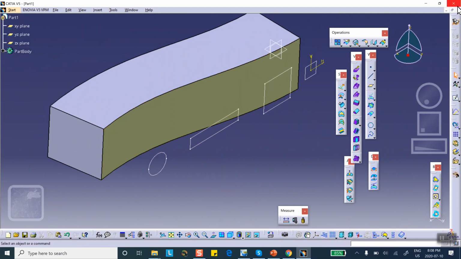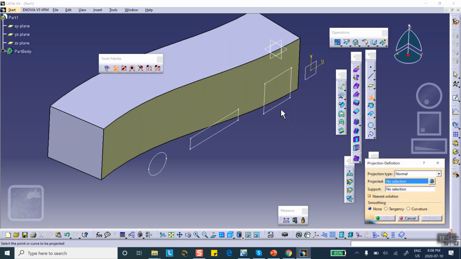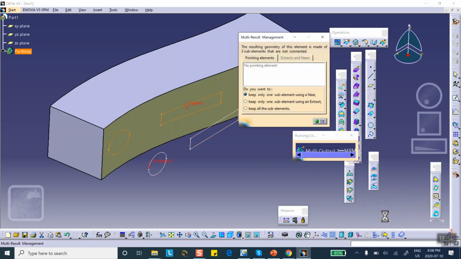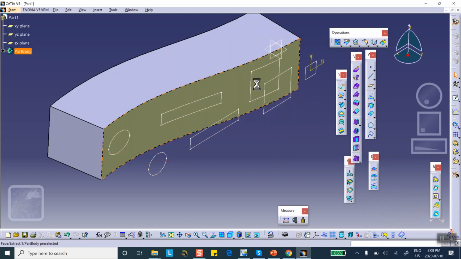The next step was to project these onto that face. So you're in generative shape design, look for projection. There's the projection, you can see that right there. You select that sketch. Now, if the nearest solution box is checked, then only the piece of the sketch which is closest to that support is going to get projected. But if you want everything to be projected, make sure this is unchecked. For the support, you select that surface over there, and then we say OK, and keep all the sub elements. And there we are. You can see that right there.